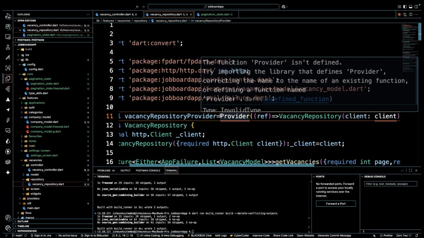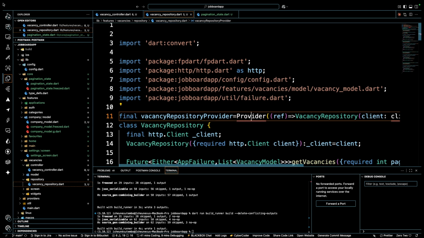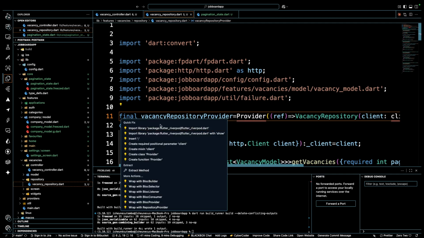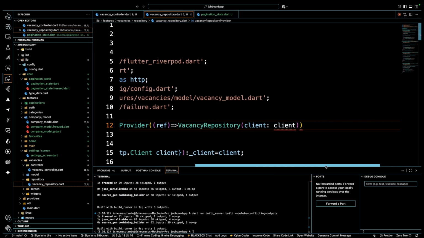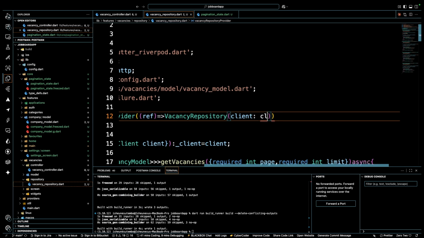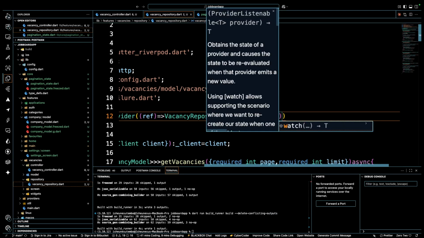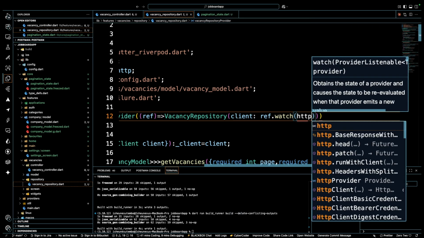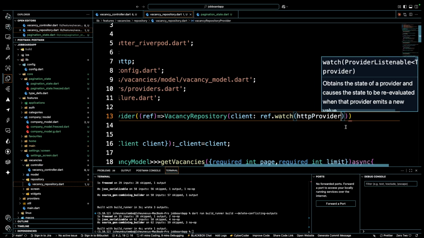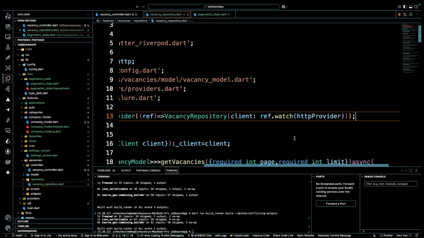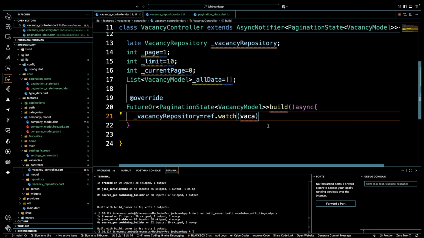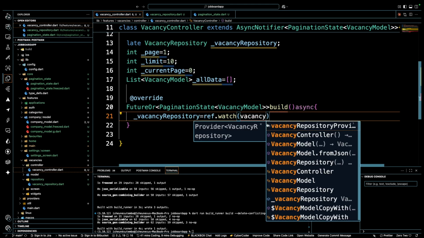Then let's make sure that we import Flutter Riverpod so that we can use the provider class. Okay, now that we are done, for the client we are simply going to ref.watch the HTTP provider that we created in the previous videos. Now let's go back to our vacancy controller.